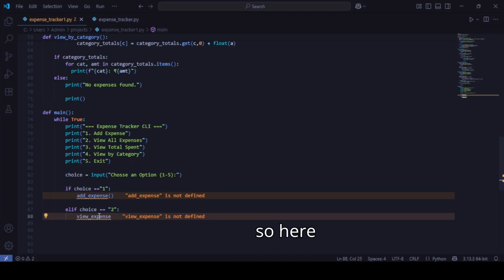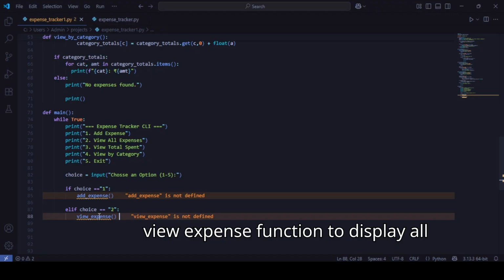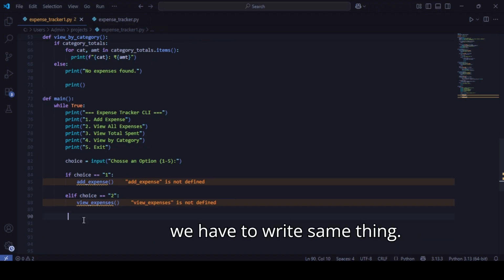So here, if they type 2, we call the view expense function to display all their expenses. We have to write the same thing.